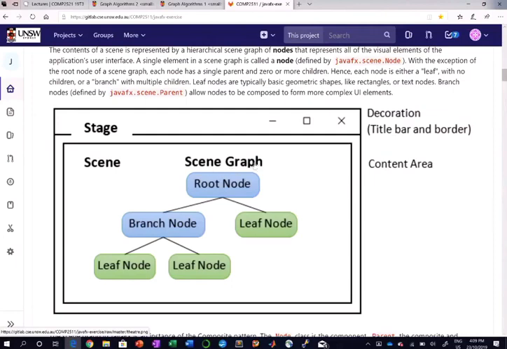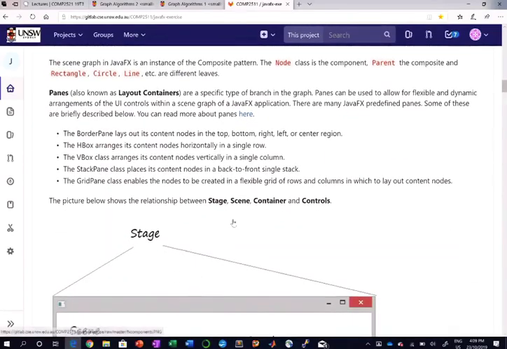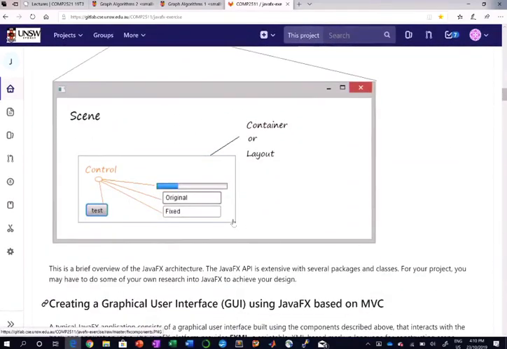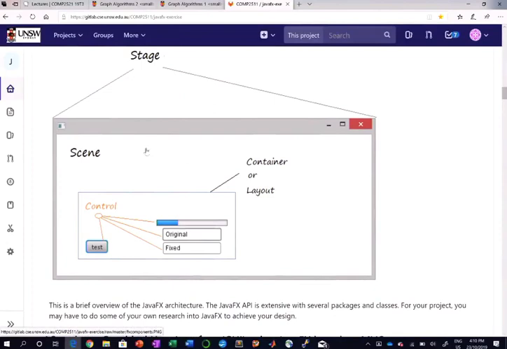So there's a root node, which is normally a layout, the panel, the pane, and that layout will then contain some leaf nodes, which can be, say, a label or a text box or whatever, and we're going to create them shortly. But that can also have another group. So in turn, it will look like this. So that's the stage. We are displaying this particular scene. It has got a button, text boxes, and so on and so forth.